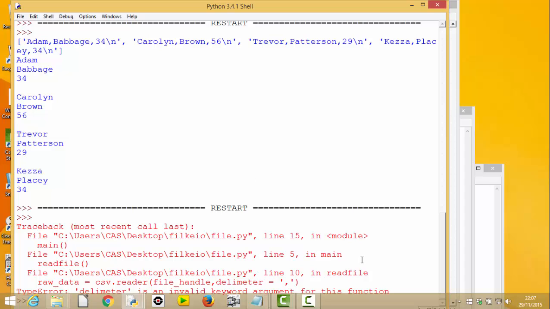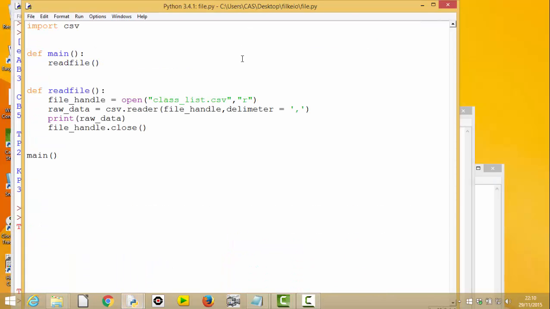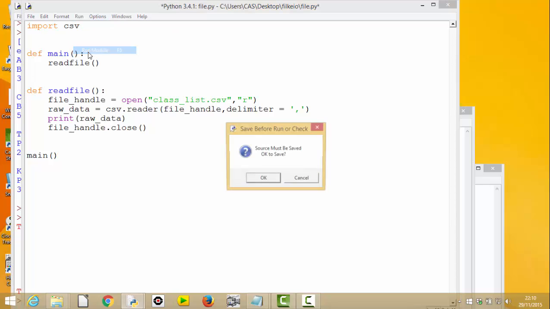Okay, so I got an error. So looking at the error, it's in the csv.reader, file handle, delimiter is a comma. Delimiter is an invalid argument. It's not spelled that way, it's delimiter. Typo there for me. Let's run that one again.